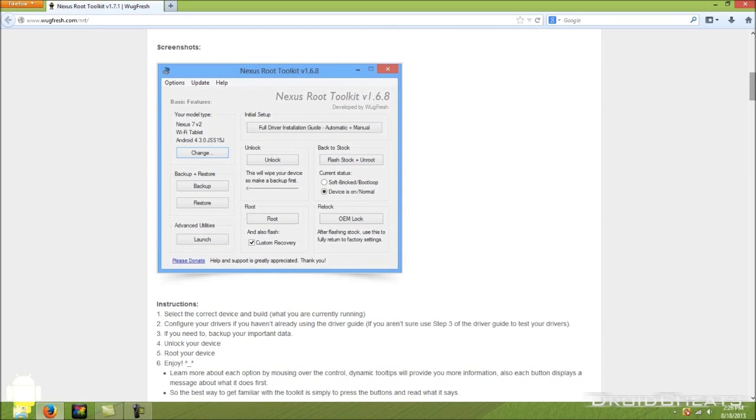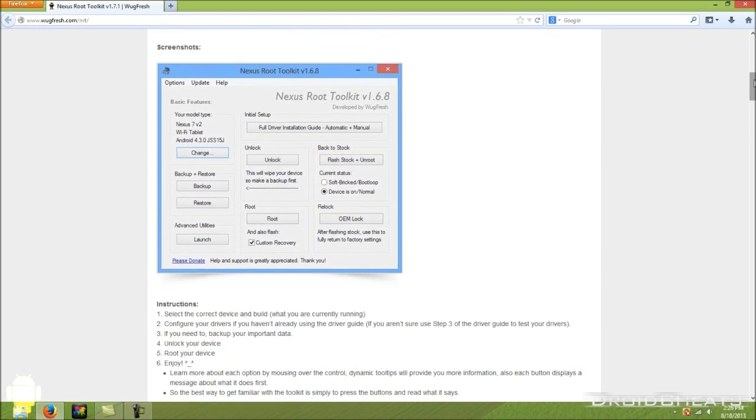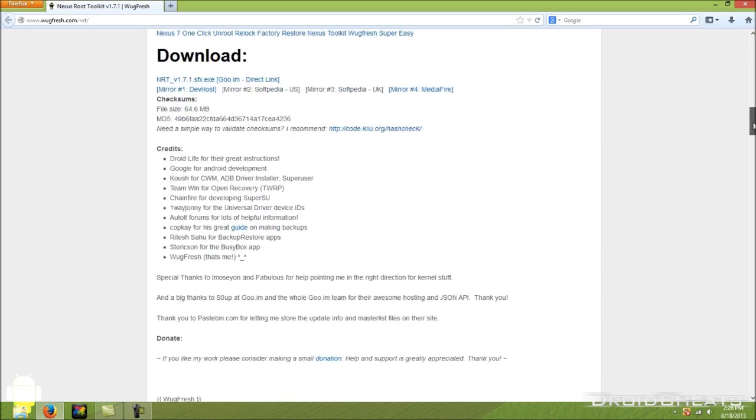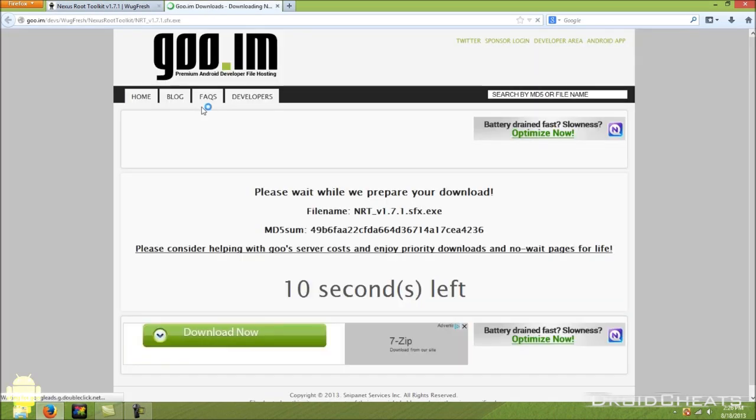He has got a wonderful toolkit. If you have any other Nexus devices, you can look through here and see if they are supported. Pretty much, I think all of the Nexus devices are supported by this toolkit. So you just need to scroll down right here and click on the link to download.